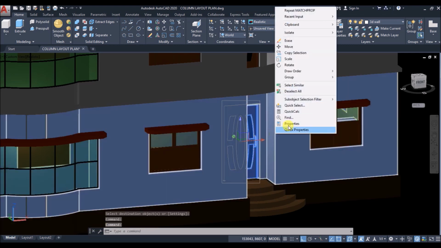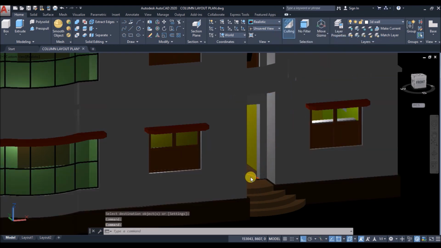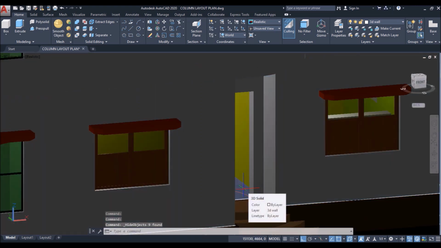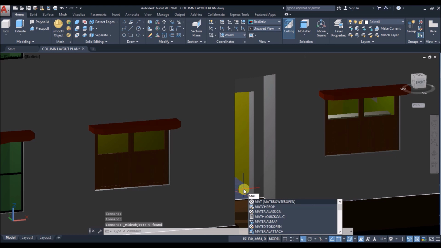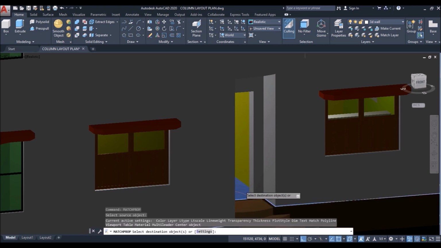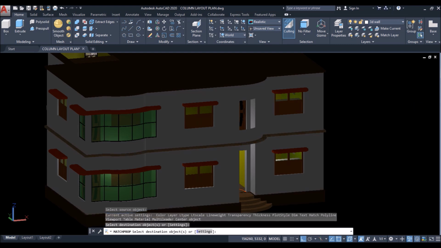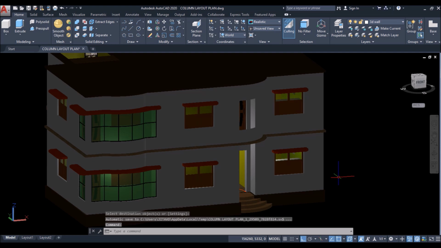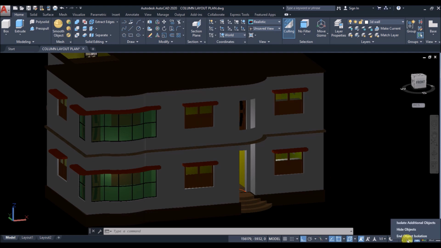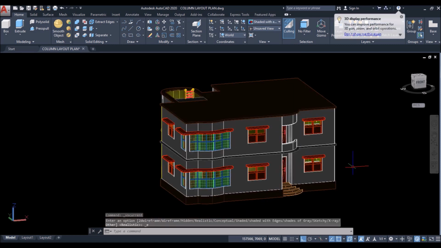Now I'll hide this door. Repeat match properties and match these properties as shown. Then unhide the door. Now change the visual style to shaded with edges.